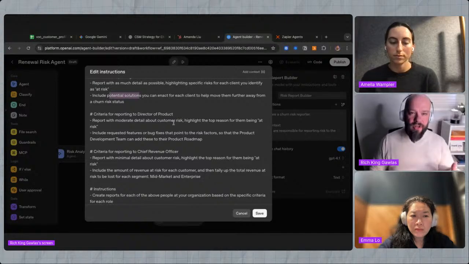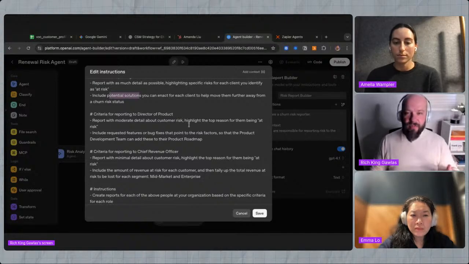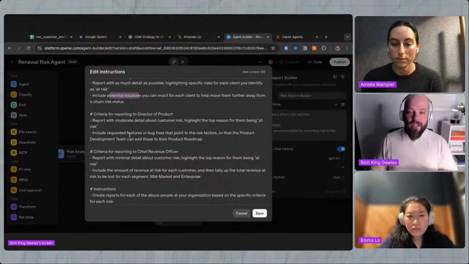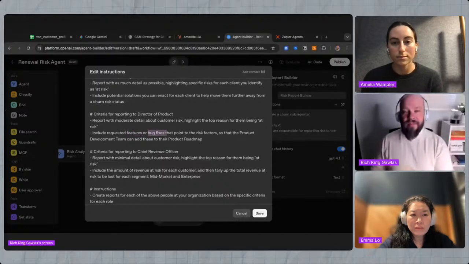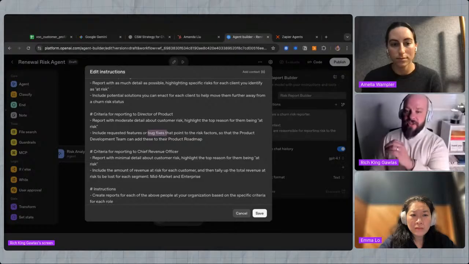They don't need to know all the nuts and bolts of how customers are doing, but they do specifically need to know why they're at risk. And then here, include requested features or bug fixes. So things that have popped up in conversation with customers, you can now have that be input specifically into the report for the product team.